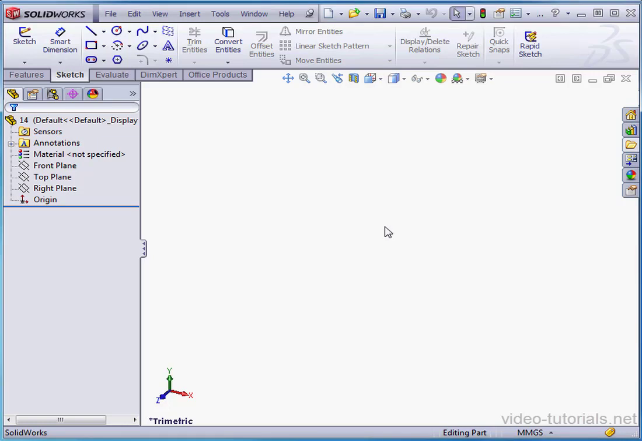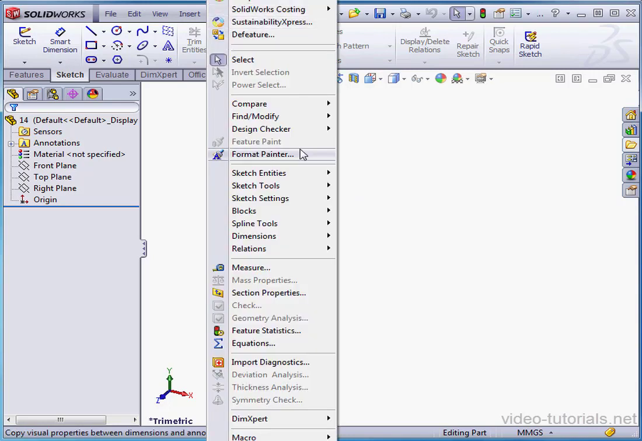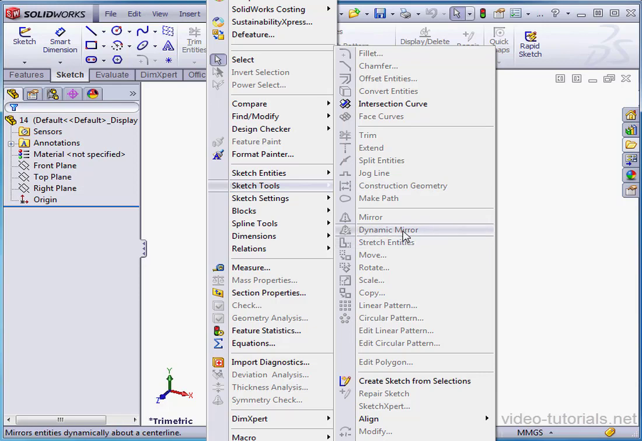Welcome to our lesson about the Dynamic Mirror tool. We access the Dynamic Mirror via Tools on the main menu strip, scroll down to Sketch Tools, and select the Dynamic Mirror.